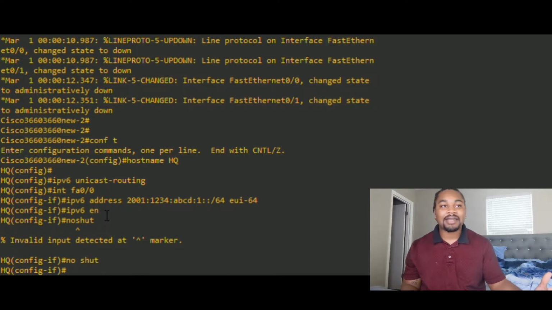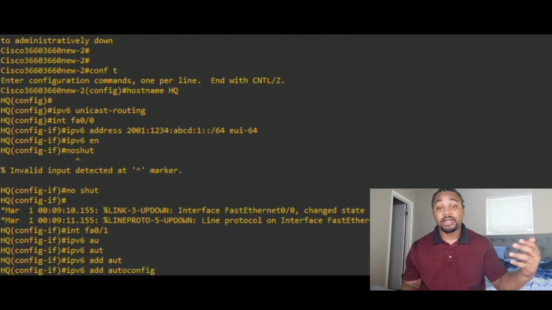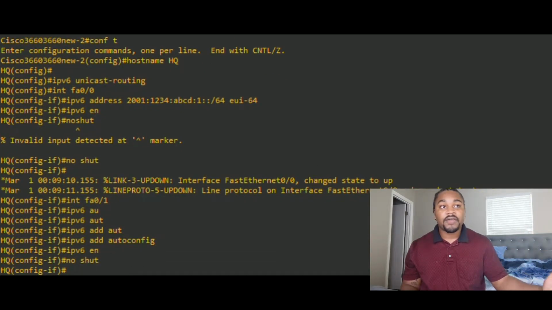Never mind that. You see that I obviously fat fingered and forgot to space. But here we are with the no shut. Now let's bring it down to where I went on to the next interface, which would be after we've seen the interface go up and down since there's nothing connected. It would be interface FA or Fast Ethernet 0/1.